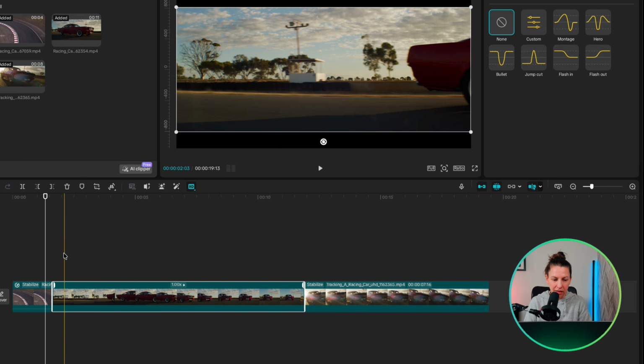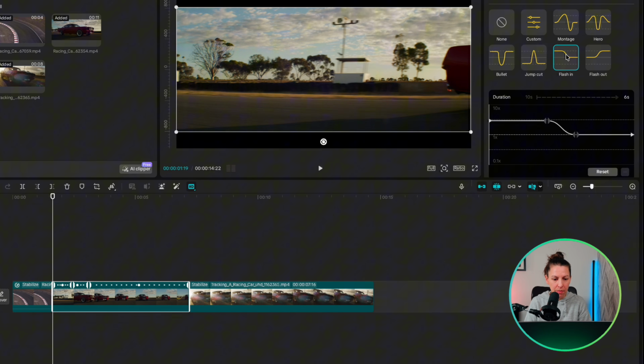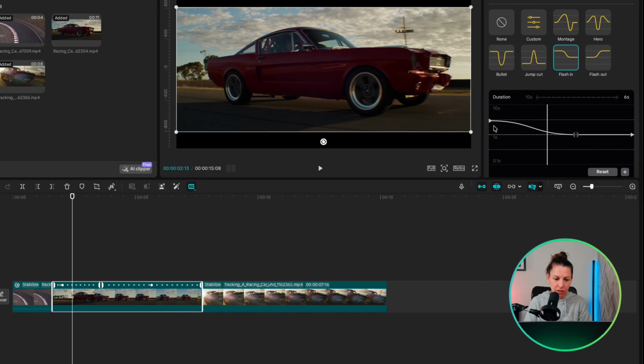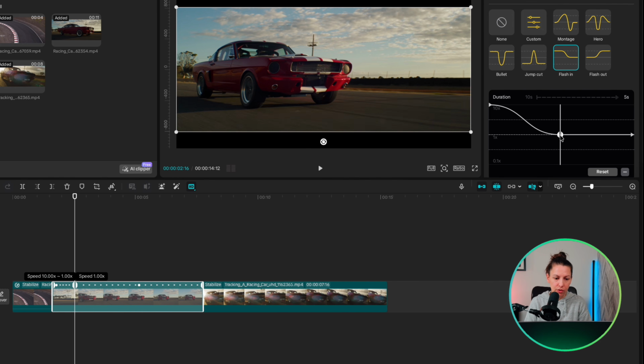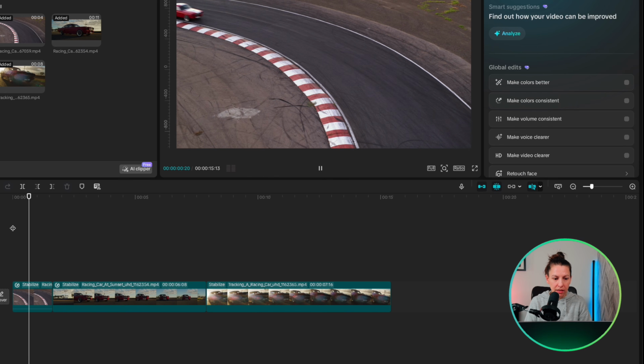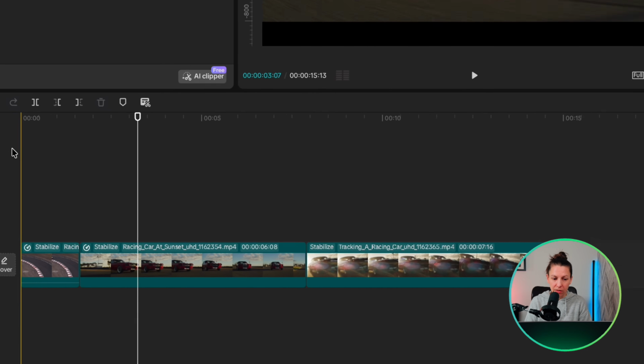Now go to your second clip. Again, speed, curve and choose flash in this time. Delete the middle point and increase the speed at the beginning. Bring the points closer so the transition feels neat. At this point, it already works, but we are not stopping there. Let's make it even smoother.